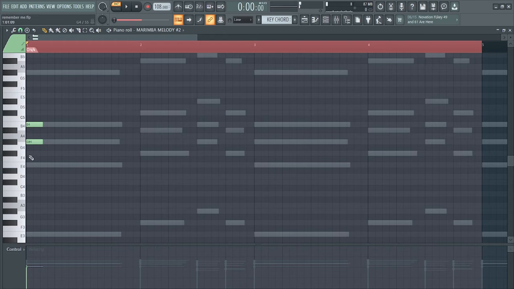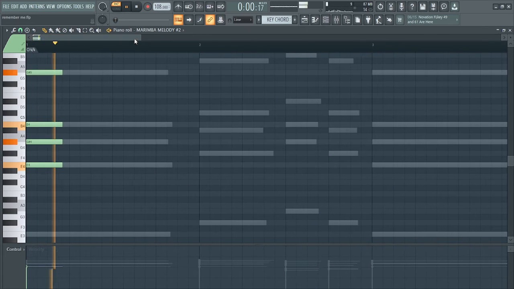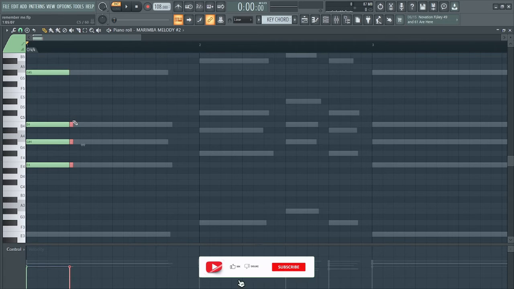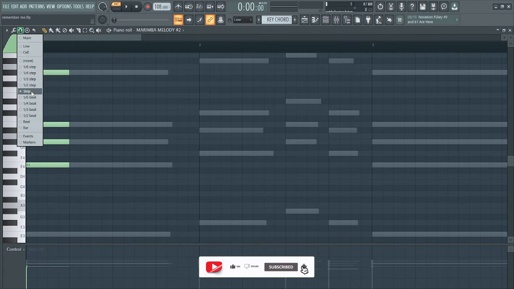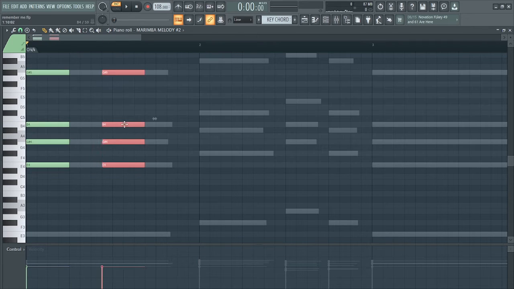Alright guys, let's try this. I'm gonna chop the excess here. Alright, I'm gonna change this to steps. Okay, so let's listen. Highlight, copy the same thing.